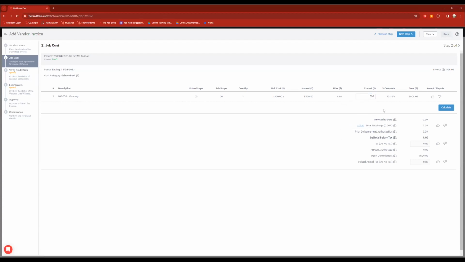And it's going to do a bit of math for me. It's going to tell me, hey, this is 33% complete. And then we're going to have a remaining open balance of $1,000. So I can then click calculate, and it's going to do a little bit more math for me. So invoice to date, this is our first invoice, so $500 there. Total retainage, we're retaining 10% from each invoice. So that's $50 so far. Making our subtotal before tax, $450. I didn't apply tax to this commitment, but if I did, it would do that math for me as well. So our authorized amount will be $450.